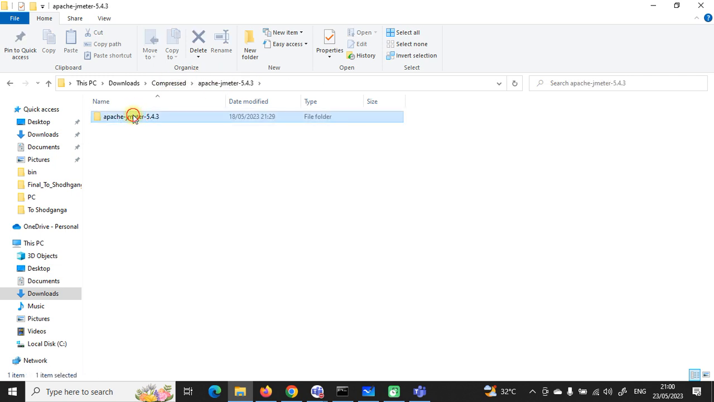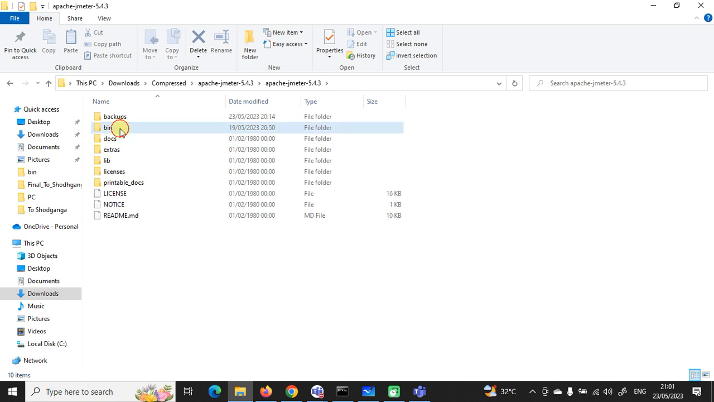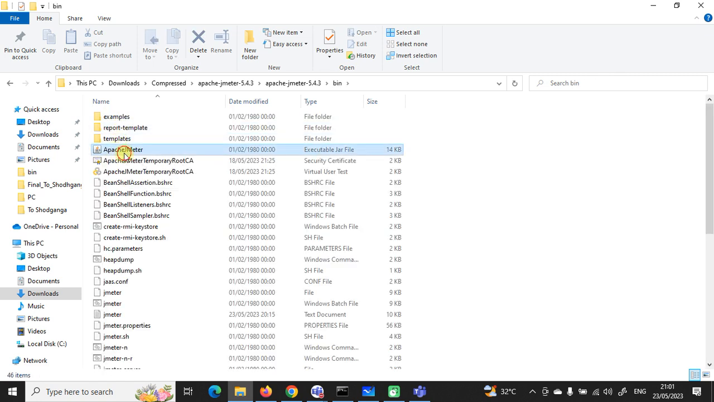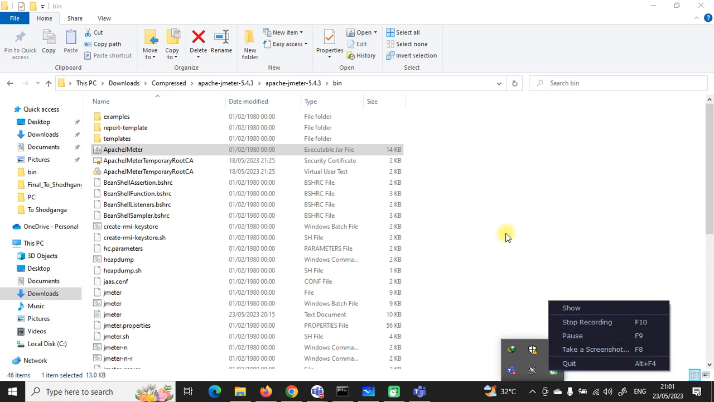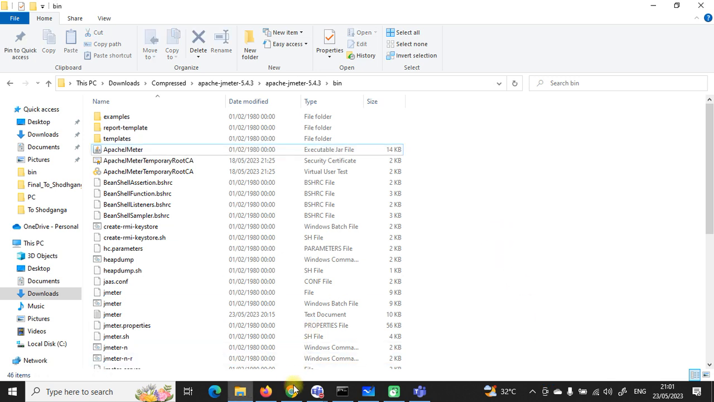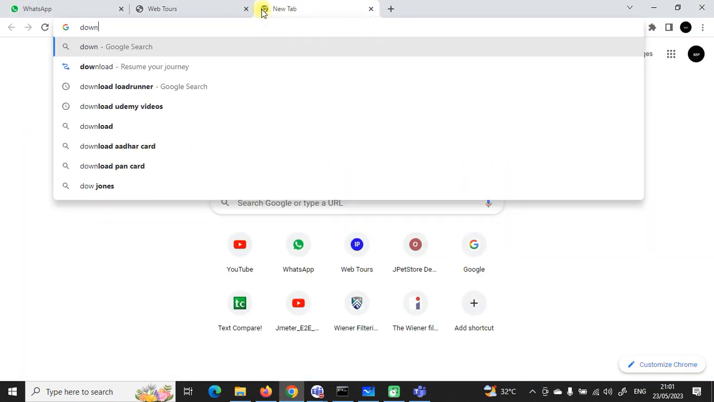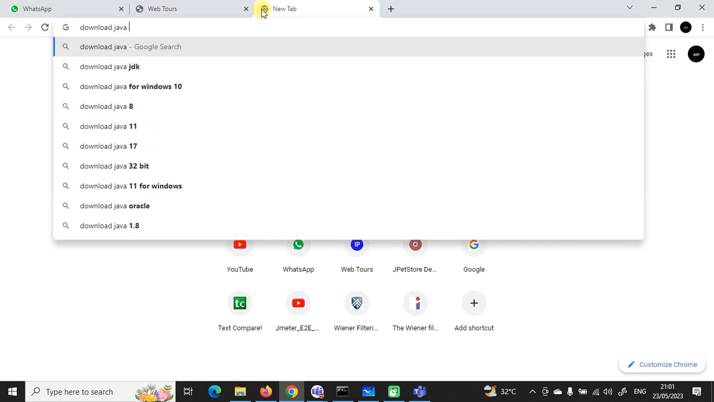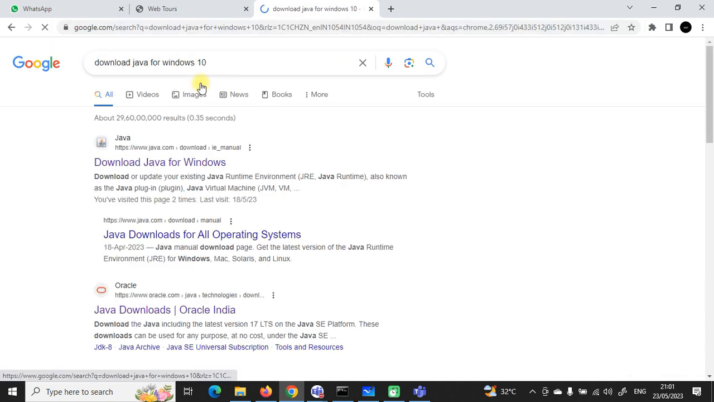Try to extract this. Once you extract, go here, open the bin folder. This is the Apache JMeter symbol. If you don't find the symbol like this and instead find a different symbol, you need to install Java. I told you, right? If you are using Windows 10 or Windows 11, simply download Java for Windows 10 and install it.